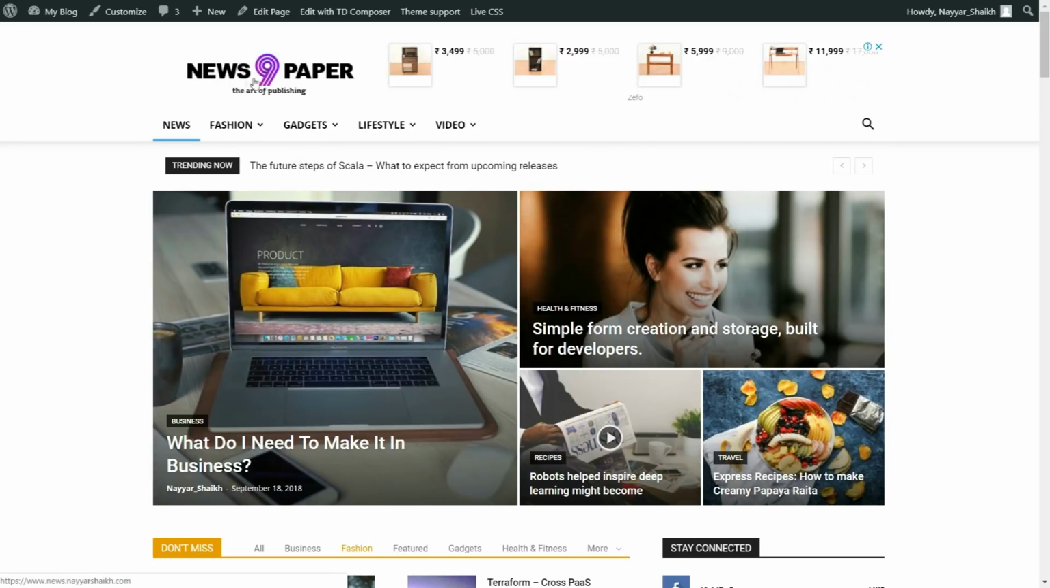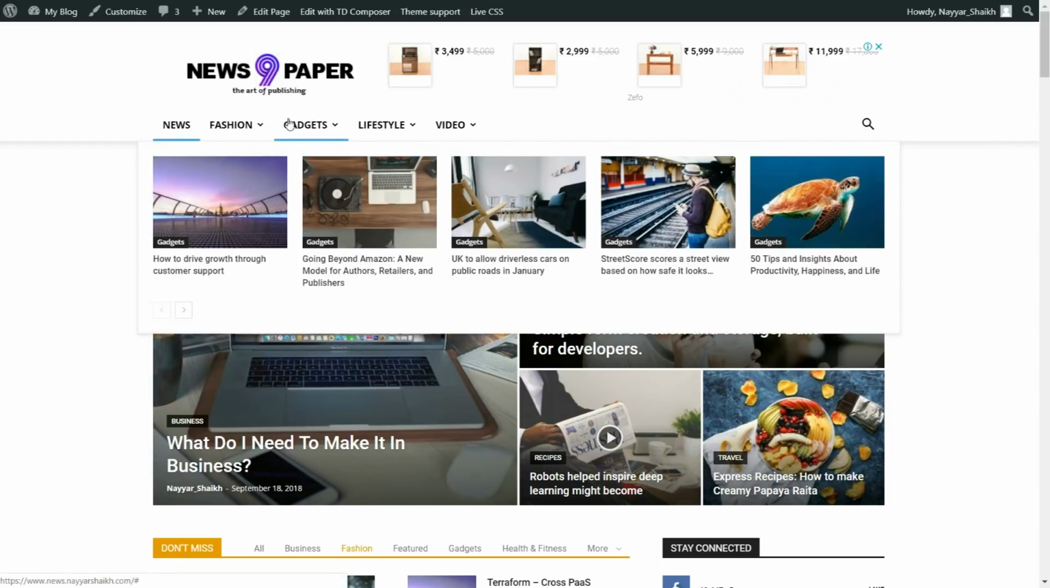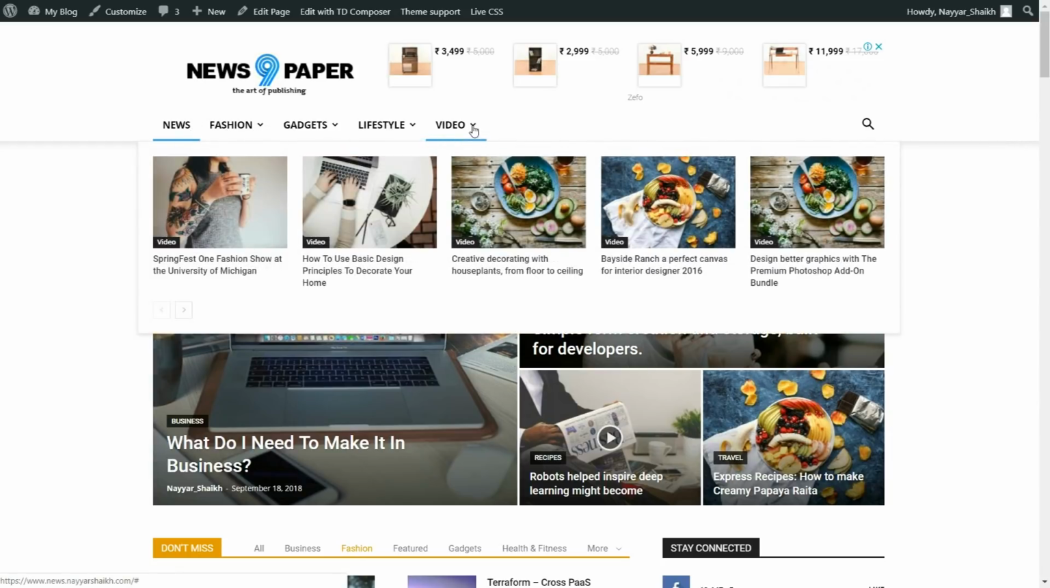Alright, so in this style we have this logo over here. So your logo, your website logo, your company logo will come over here at the left hand side. Then on the right hand side we have this Google AdSense running, so this will generate us some income. Then we have our menu, and as you can see, this is a beautiful mega menu.